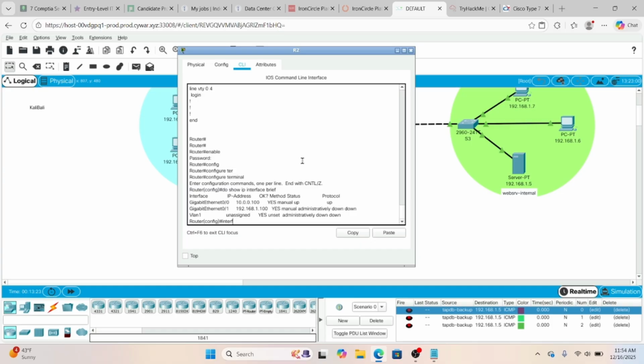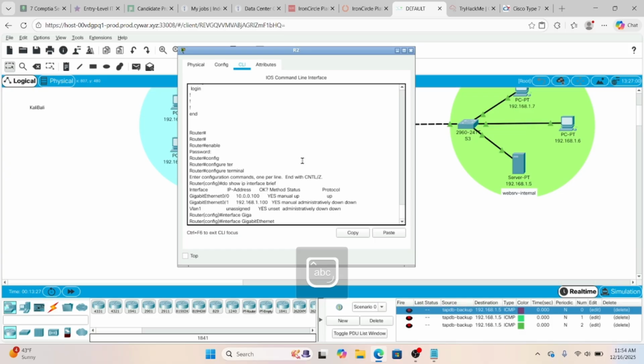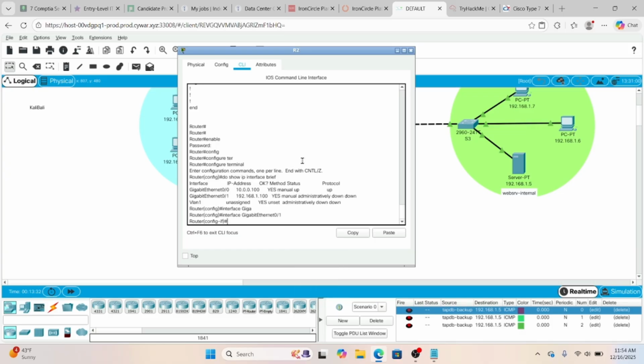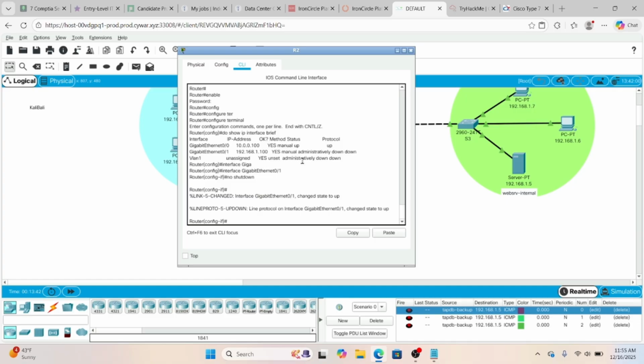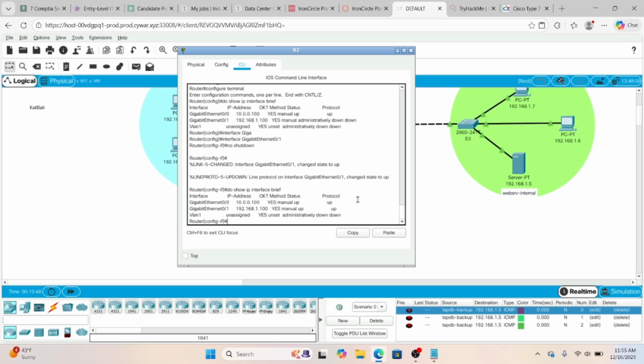Dang, did I spell that wrong? Let's move that. Ethernet 0-1. Okay, now I'm in there, and the next command I'm going to do is no shutdown. All right, and that should work. So I'm going to try that command again, do show interface brief, and both of them are up now, so they should be able to communicate.